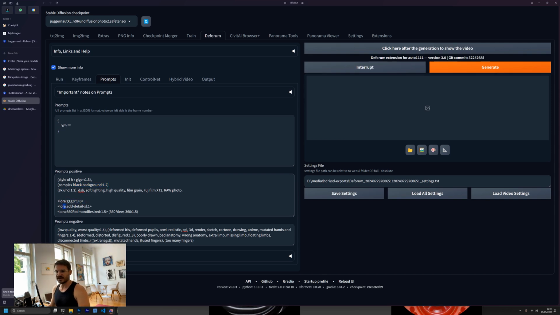Geiger LoRa, at detail LoRa XL, always a good one. And here, the Redmond 360 Redmond resized LoRa, and I put in the 360 view. I pumped it up to 1.5, so it's more relevant, just to be sure it's really in use. Put some negative prompts in, that's it.